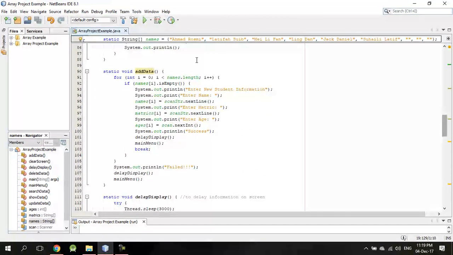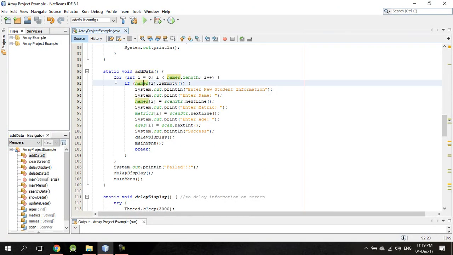That's why we are using a for loop that is going to loop all the names data. Okay, we just use names. Basically, you can use metrics, you can use ages, but use names because this is basically the first data that we have. Okay, so the logic here works based on the looping of all the names data.